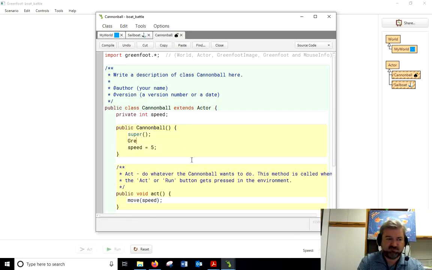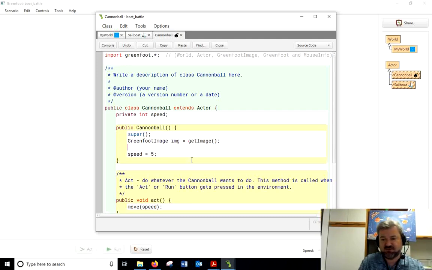So I'm going to say GreenfootImage, I'll call it img, equals getImage. This is going to get me a reference to the image that I'm using, and so now any changes I make to img will affect the thing that I see, and I'm simply going to scale it down to 10 pixels by 10 pixels. You can do whatever you want. Okay, so now the image is smaller. That part wasn't hard, right?